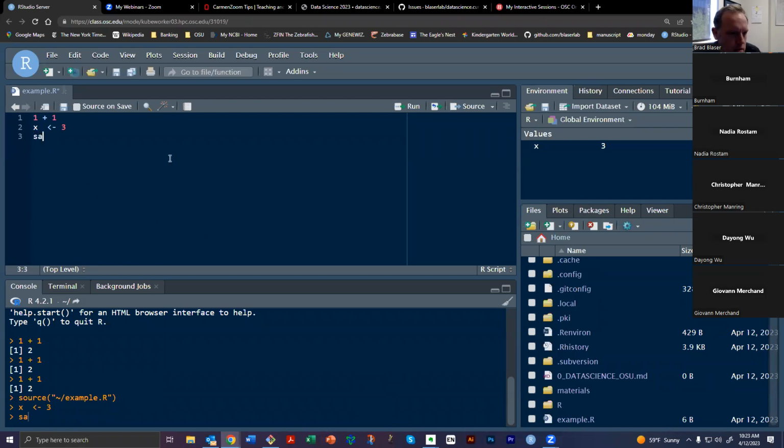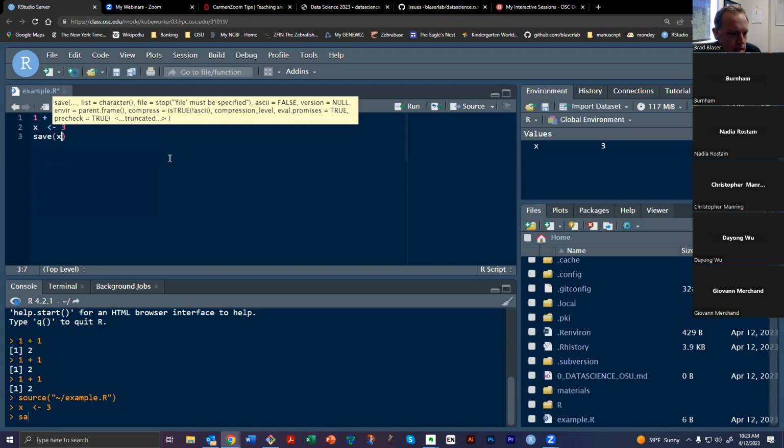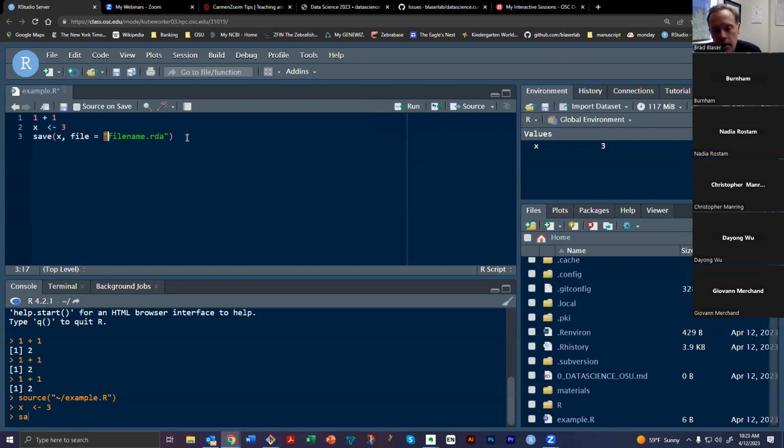So you just do save, then the object, and then file, where you have to put in the file name, like filename.rda. That will save this value of x as a .rda file, which you can then load back into your session by clicking on it or using the load command. You can just say load x. So that's how you do that.